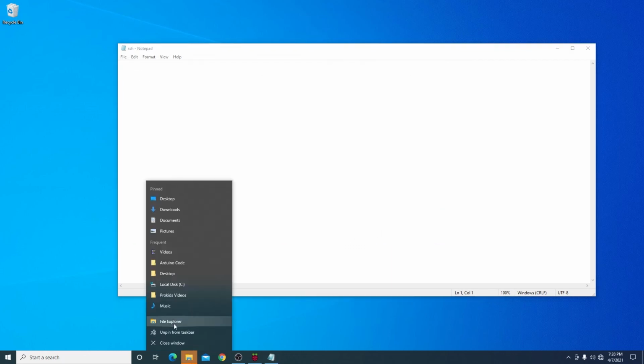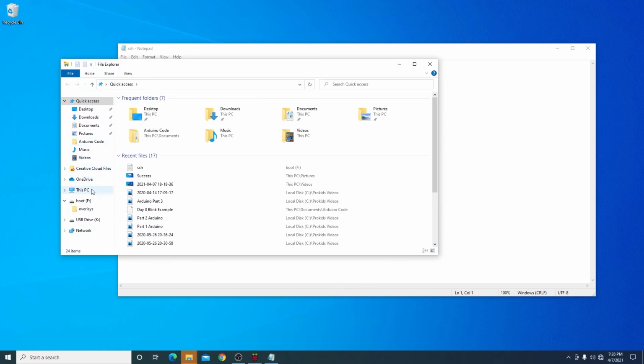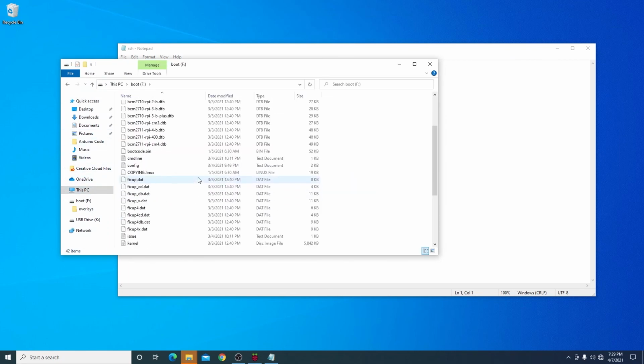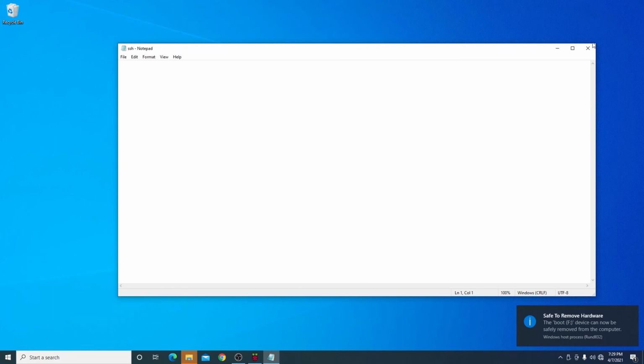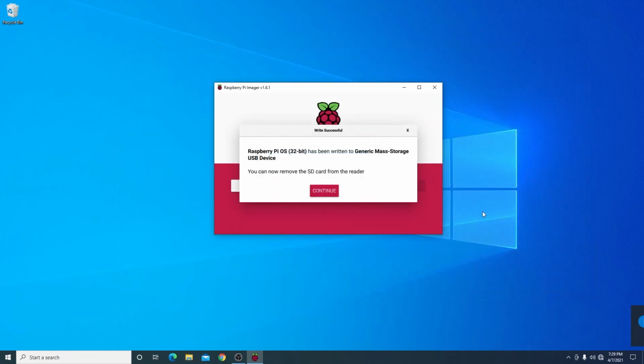So now, if we open up a new File Explorer window, and then click on This PC, boot, and scroll down, we should see a file called SSH now stored in our boot volume. What this does is when we turn our Pi on for the first time, it's going to enable the SSH service so that we can connect to it through the Ethernet cable. All right, once you do that, you can just go ahead and eject your micro SD card. And at this point, you've officially been able to install Raspberry Pi OS onto a micro SD card. So congratulations, and stay tuned for the next video where we go over connecting to your Raspberry Pi.